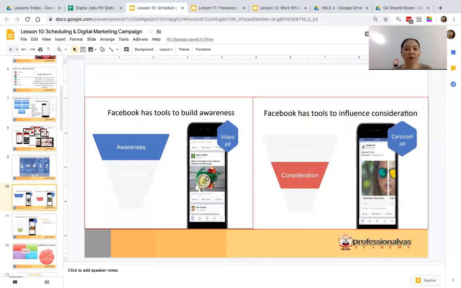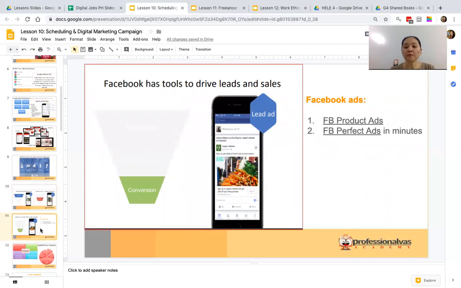Facebook has tools, of course, to build awareness. Aside from the regular image ads that we see, they cater to different materials, like videos. They have carousel ads, like in Lazada, where you can click going to the left, and the images will just keep on going. It changes from one image to another, showing different types of products in different categories. So from awareness to consideration, and of course to decision, you have a lot of options, especially in Facebook ads.